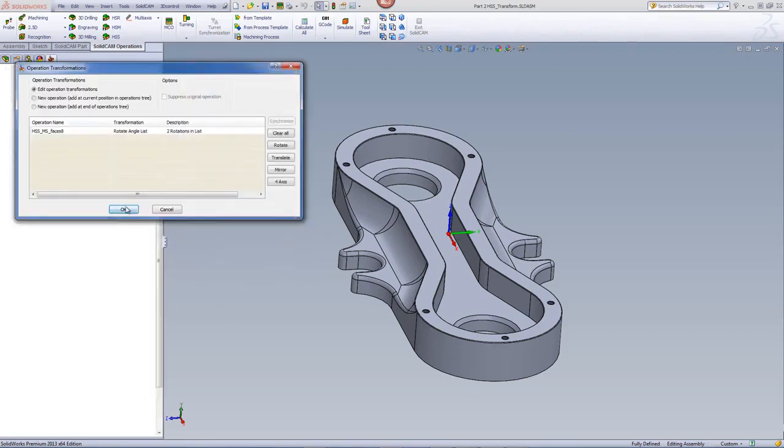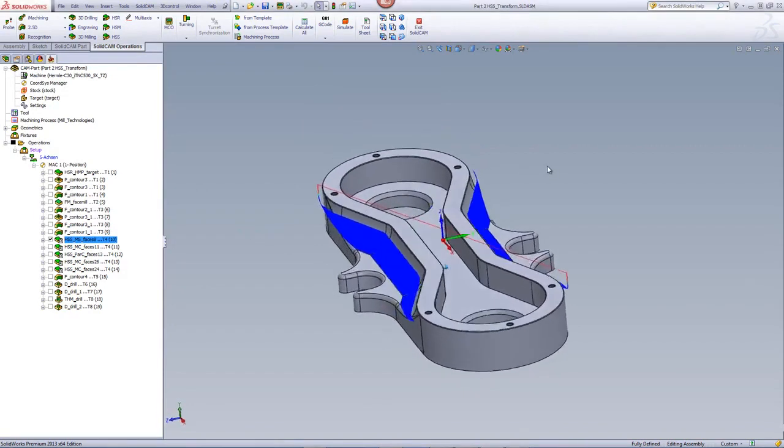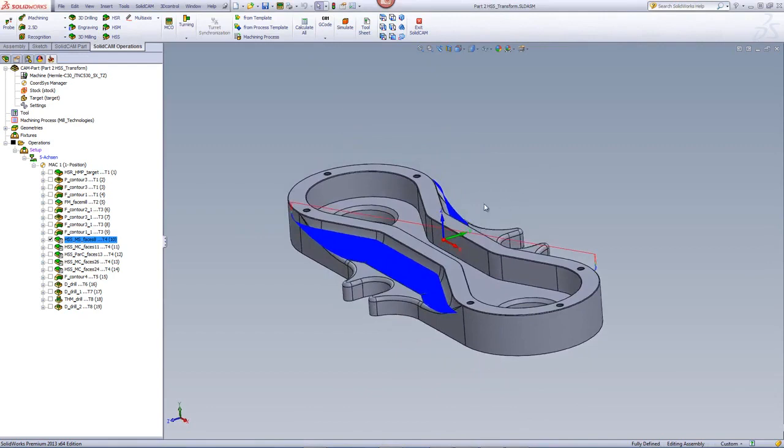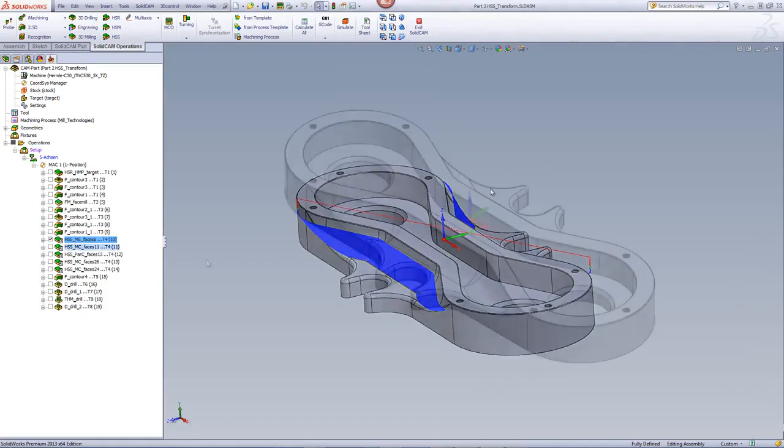If I were to take a look at my entire simulation, my entire toolpath now, just by clicking over here, you'll see that I'll have a toolpath on both sides. Even though I didn't create an operation on the second side, I just used the transform option to do the operation on the other side.